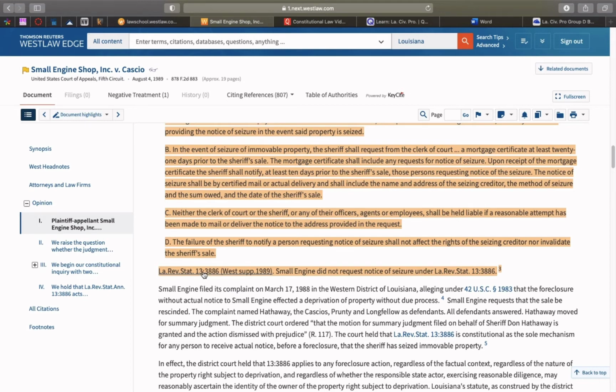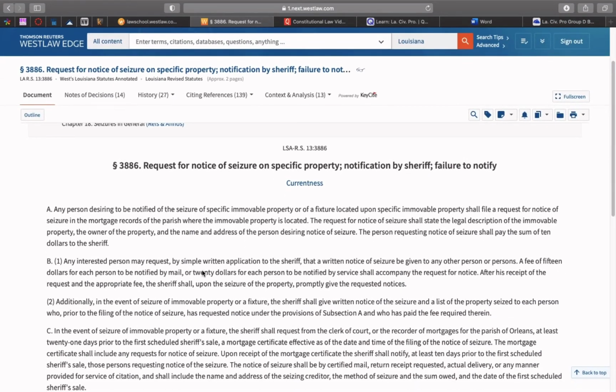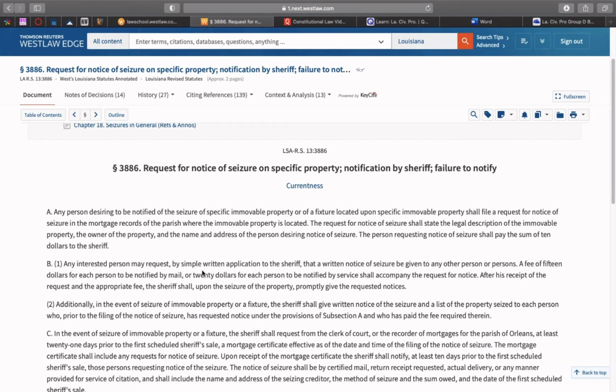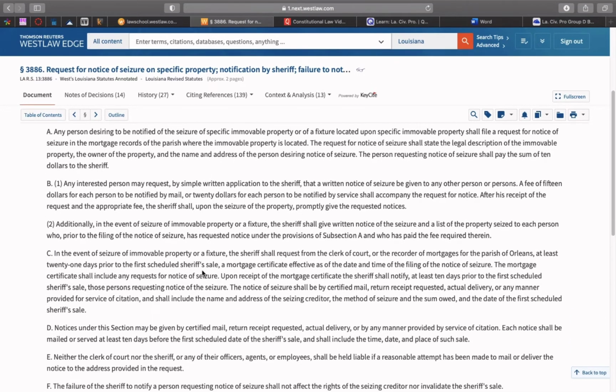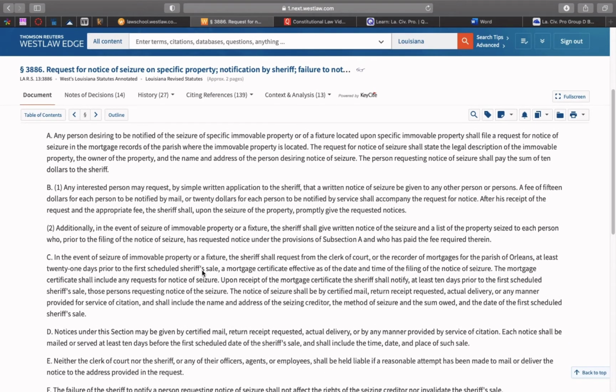And in this case, my concise rule of law was Louisiana Revised Statute 1338-86. What I've learned to do is just go look up the rule if I really don't understand from just reading the rule section and the facts of the case. And this is request for notice of seizure on specific property, notification by sheriff, and failure to notify. So this gives me my rule that the court used to come up with their judgment.